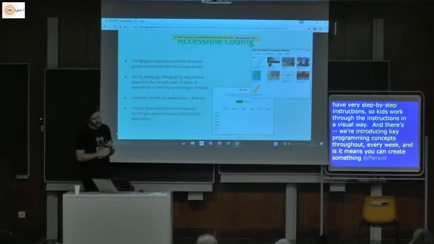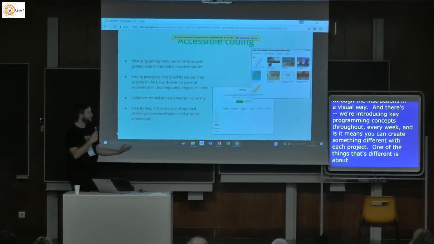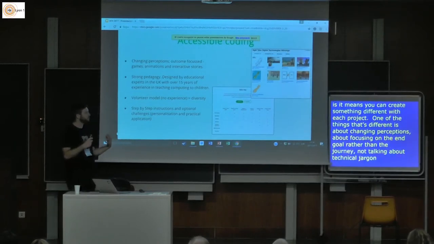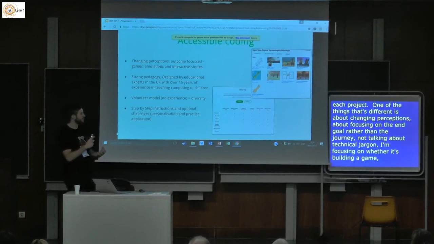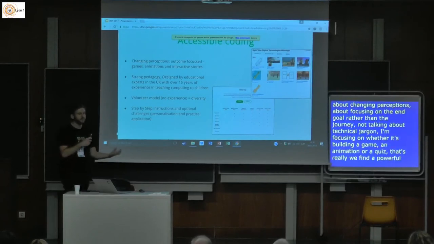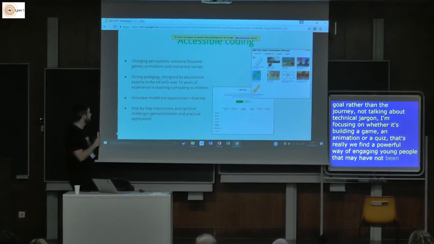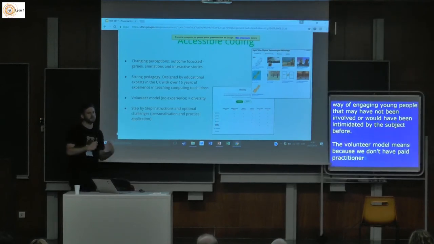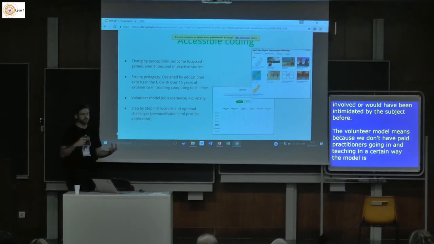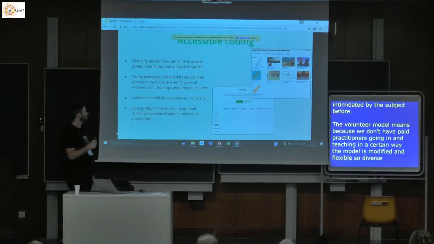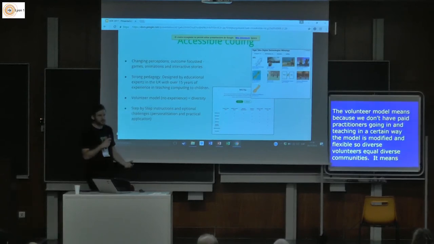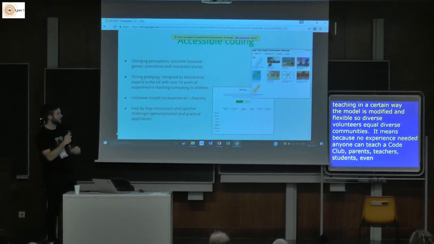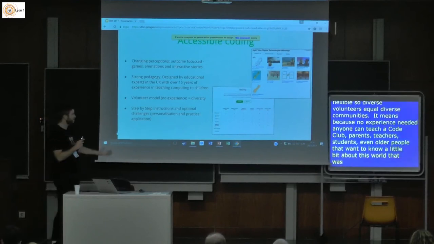So one of the things that's really important about changing perceptions is focusing on the end goal rather than the journey, and not talking about technical jargon. Focusing on whether it's building a game or an animation or a quiz is a really powerful way of engaging young people that may have not been involved or would have been intimidated by the subject before. And the volunteer model means, because we don't have paid practitioners going in and teaching it a certain way, that the model is modified and flexible, so diverse volunteers equal diverse communities. And because there's no experience needed, anyone can teach a code club. Parents, teachers, students, even older people that want to know a little bit about this world that was once cut off to them, they can go in and teach a code club.